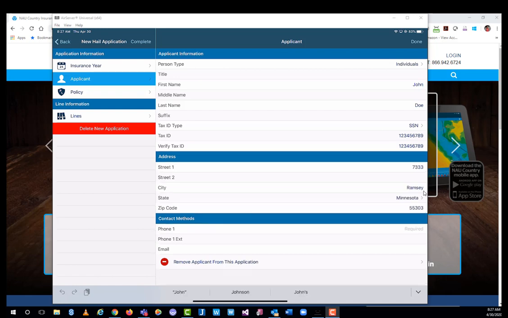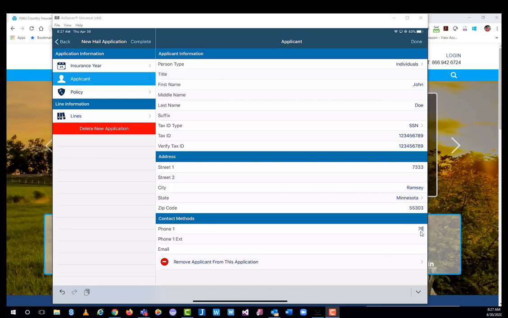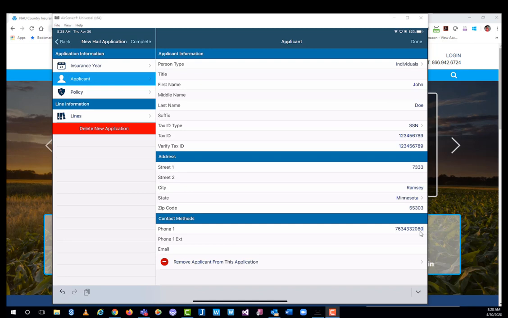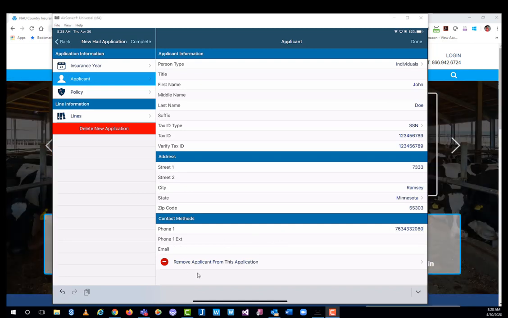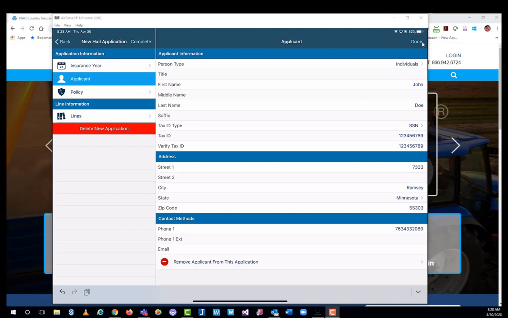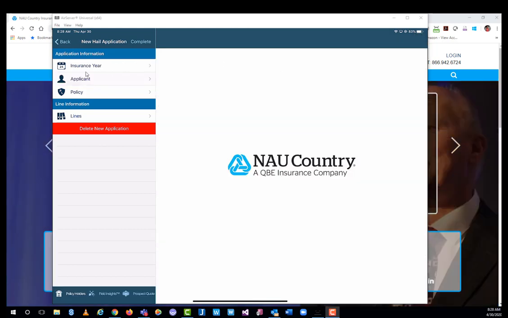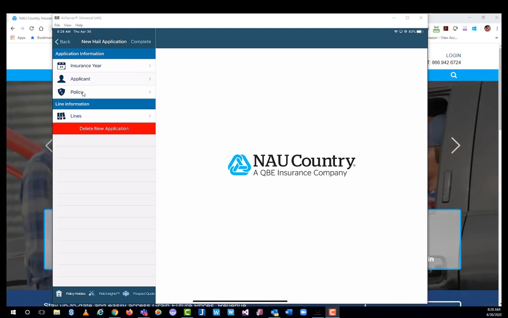So now that we have our address keyed in, I can make my way down to the contact method, which in this case I just need to enter a phone number. And we're ready to go to the next screen. If for whatever reason at the last minute we need to delete this, you can see we do have that option still here. But in this case, I think I'm done. So I'm going to make my way up to this option in the top right corner and select Done.